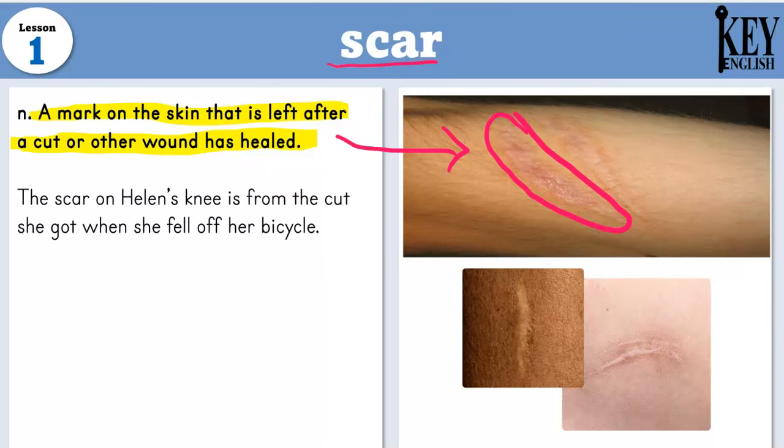The example sentence says, "The scar on Helen's knee is from the cut she got when she fell off her bicycle." So scars can have this pink color, or they can also turn white like this one here after they've been on your skin for a long time. Do you have any scars from a time that you were hurt? People usually get scars when they get some wound, either from falling down or maybe getting a cut from a knife. And people can also get scars if they ever had some surgery done in a hospital.